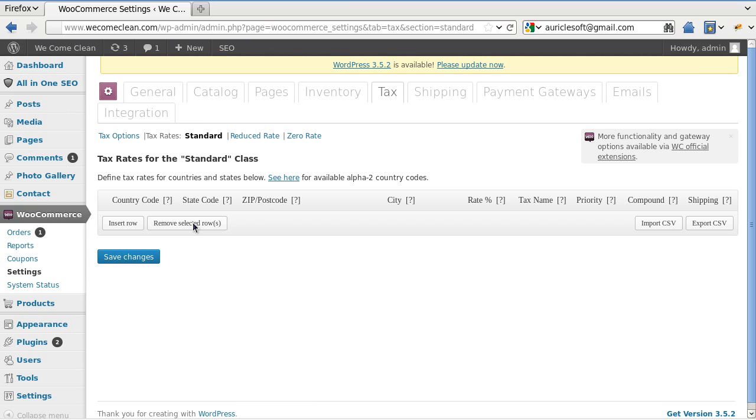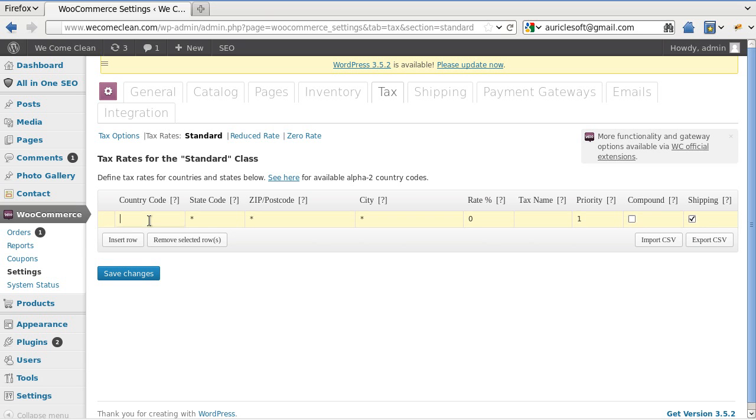So here we can include all the tax rates. Let's say we insert a row in this way, and we can write down the country code, the state code, zip code, the rate and the tax name as well. And after that we have to click Save Changes. That is the thing we have to do to configure tax in WooCommerce.